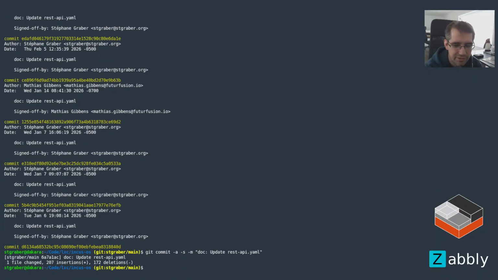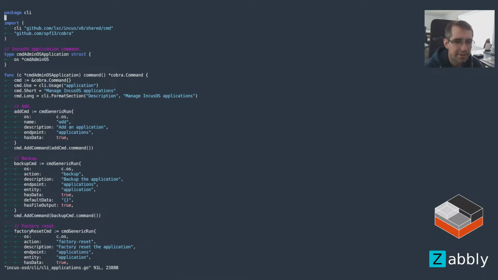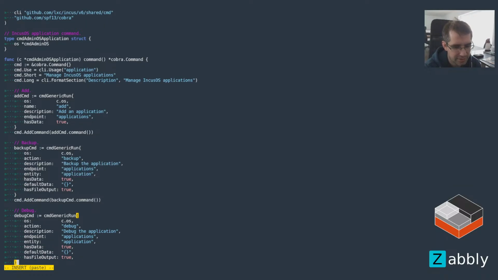There we go. And now the CLI is the other thing we usually want to modify to add support for this stuff. So CLI would be CLI application. And then we've got backup. So we're going to want to just duplicate the backup command pretty much into a debug command. That's a generic command. The endpoint is debug. Debug the application is fine. It's two applications, the entity is an application.